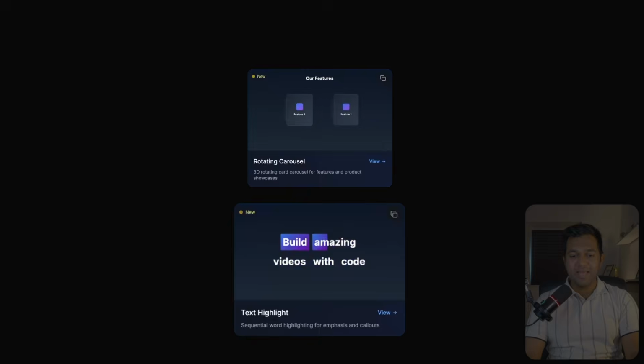Guys, this is power move. Let's say we would like to combine this text highlight and the rotating carousel. I will not change the text for now. I will show you the example. So I opened this text highlight.